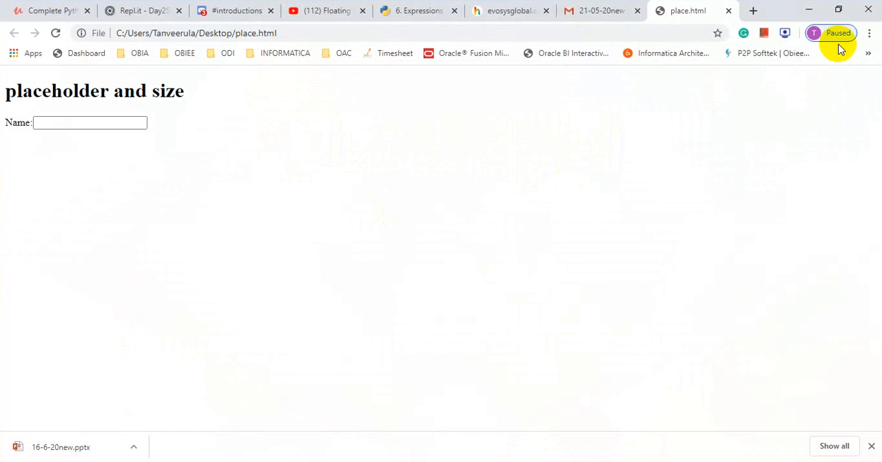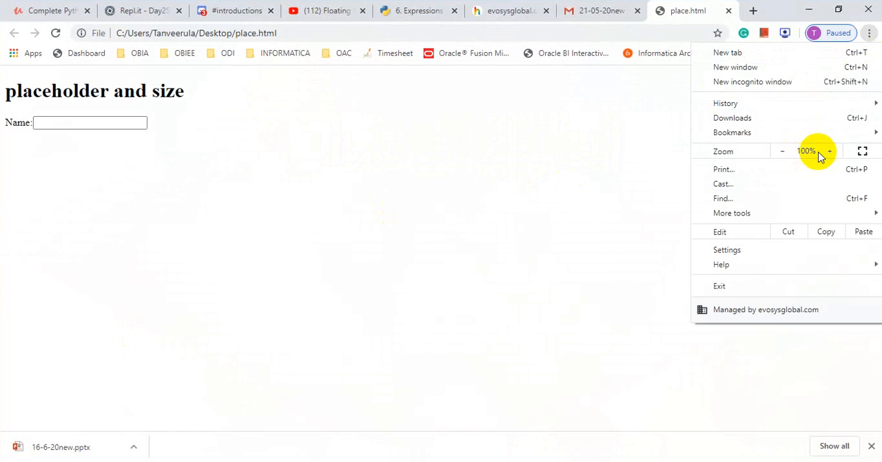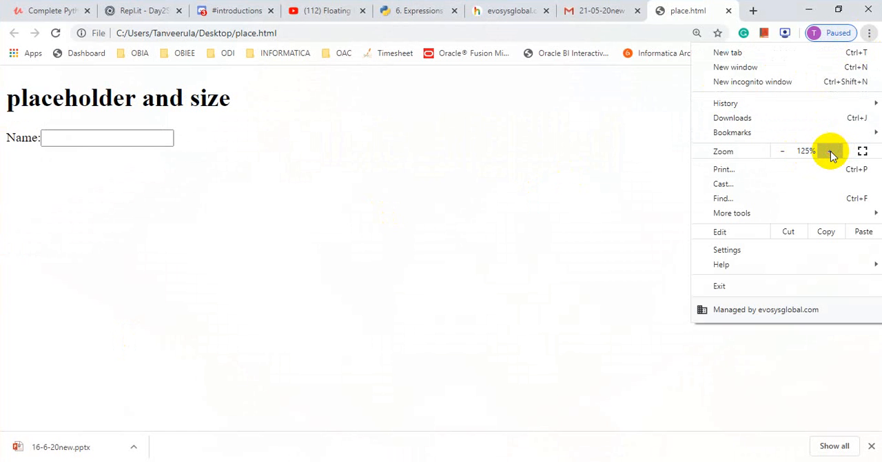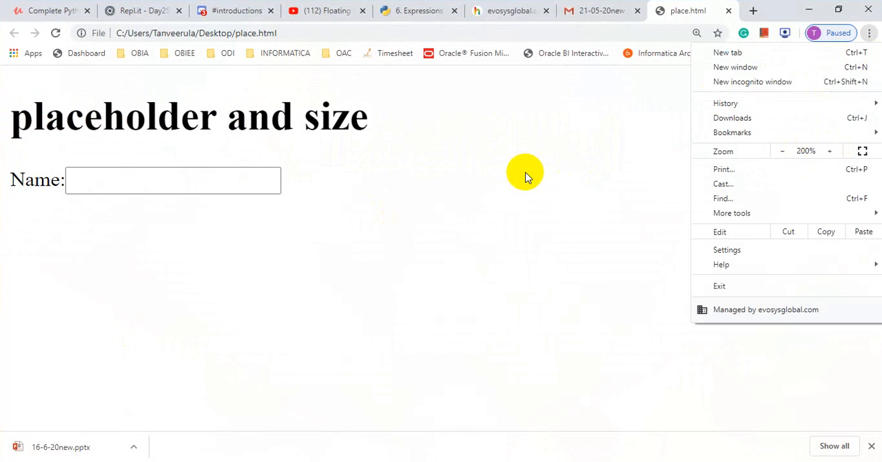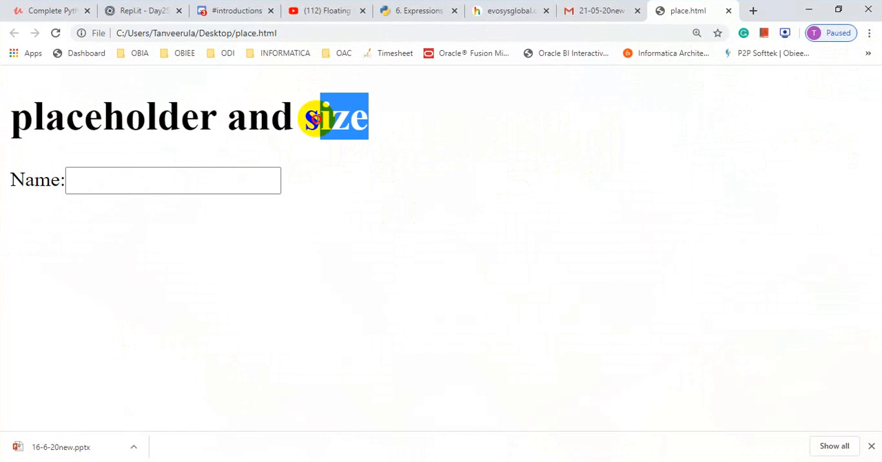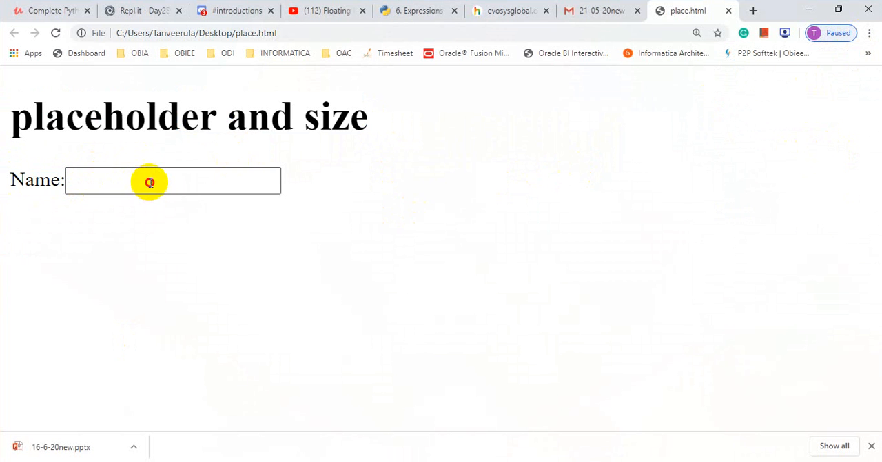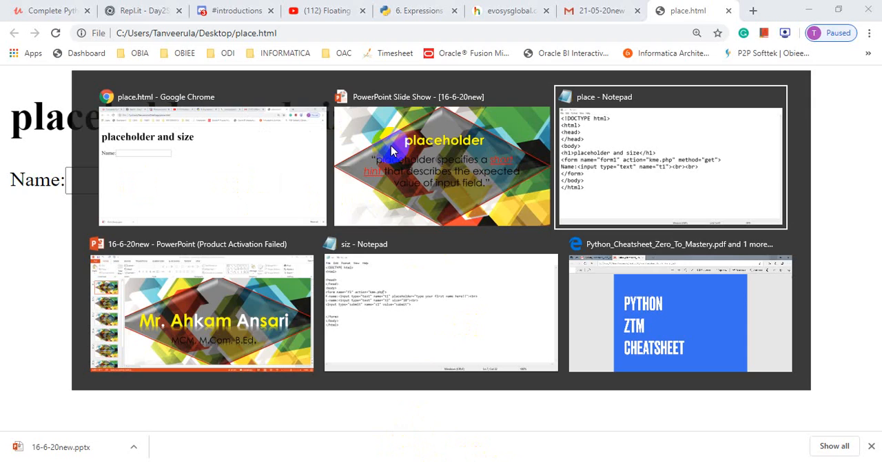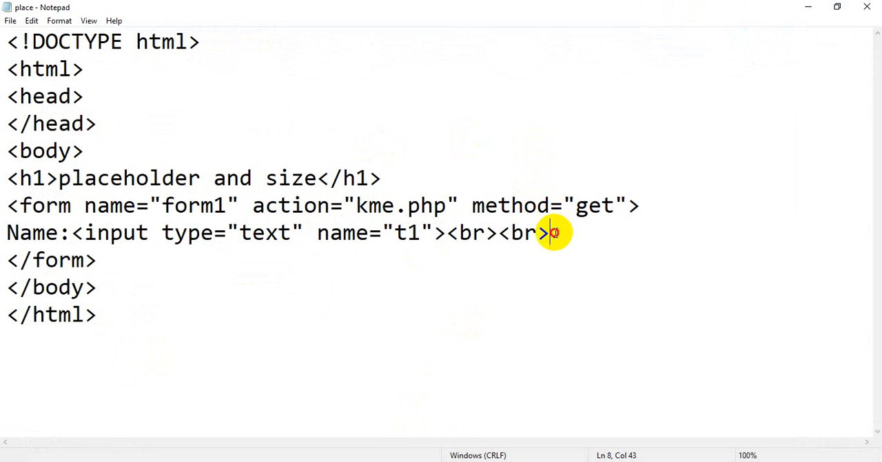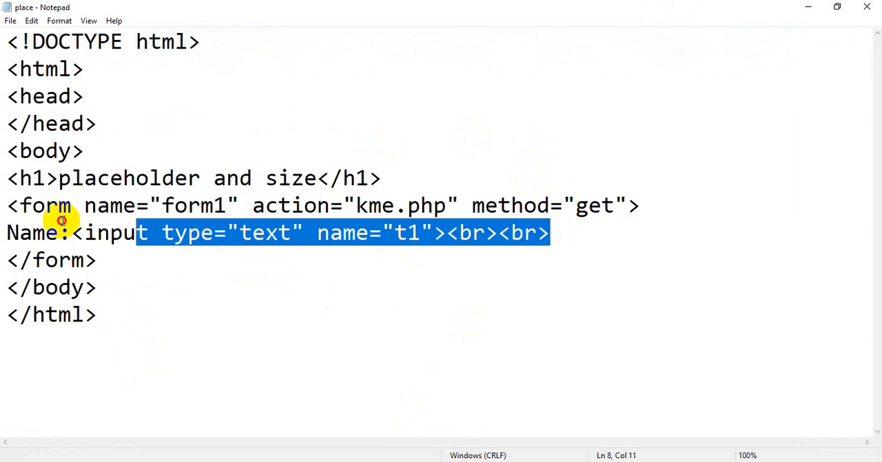Okay, I just want to increase the page size, I just want to zoom. Okay, this heading is coming from h1, placeholder and size. And this is coming from the input type equal to text and name. Okay, so it's okay. First we will see what a size attribute is. I just want to show you one more text box.